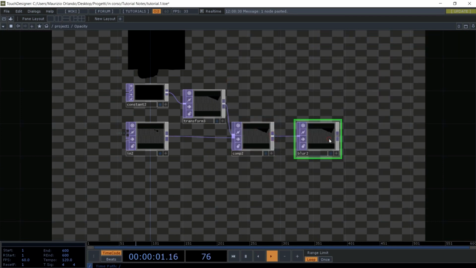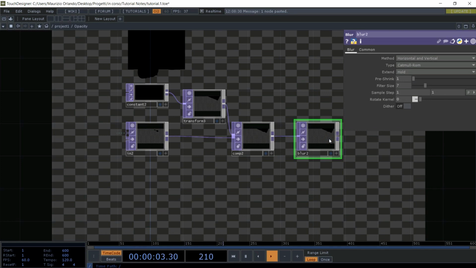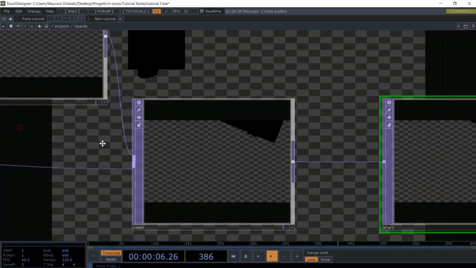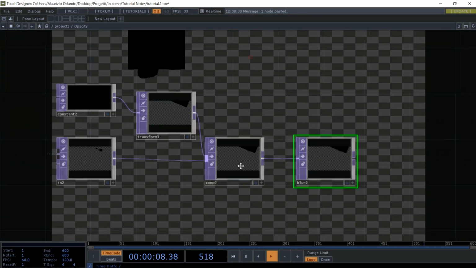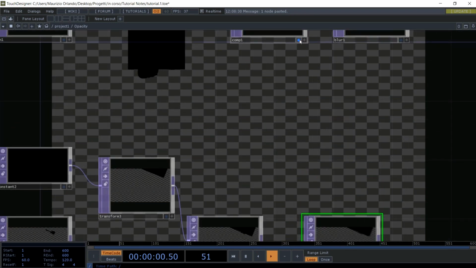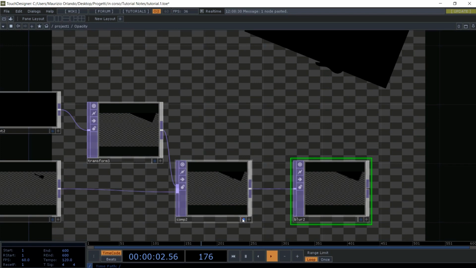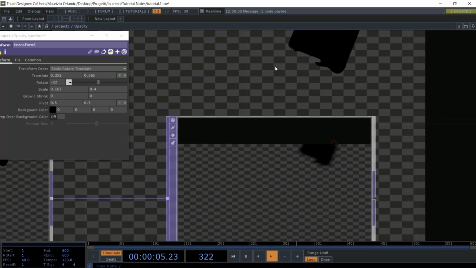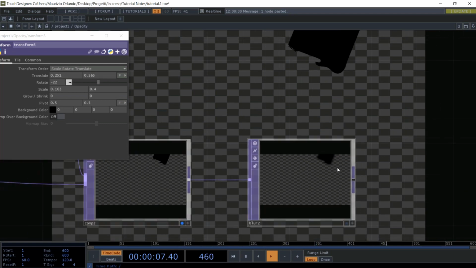With the blur, we want to use a brush size of 8, filter size of 5, and sample step of 2 and 1. Let's double check if the position of the box is right, or if my masks are right. And we have blur here also, perfect.